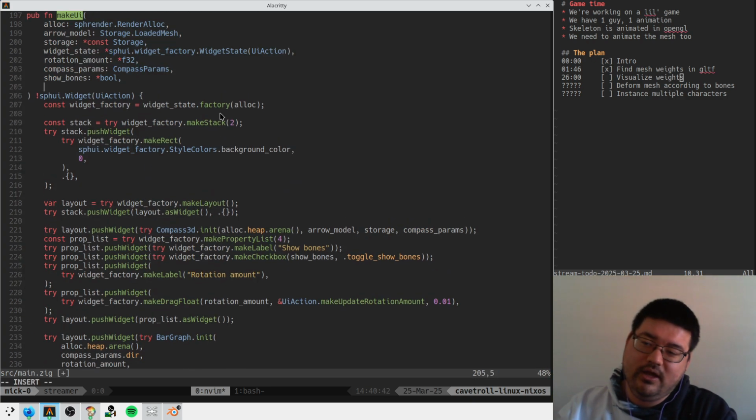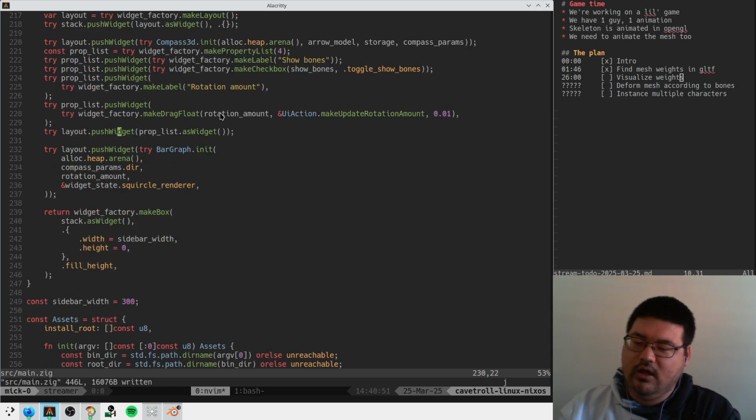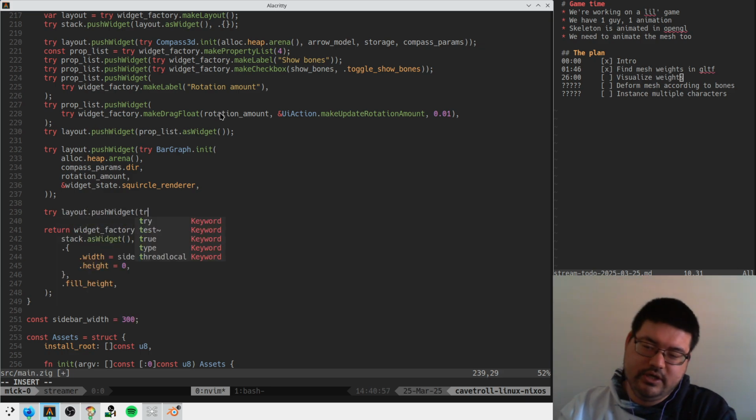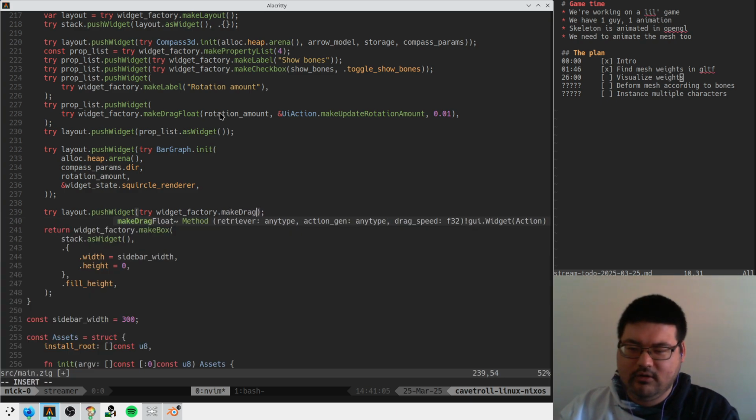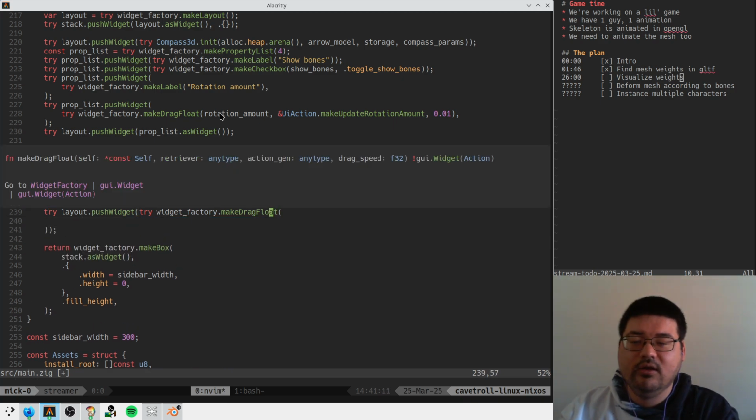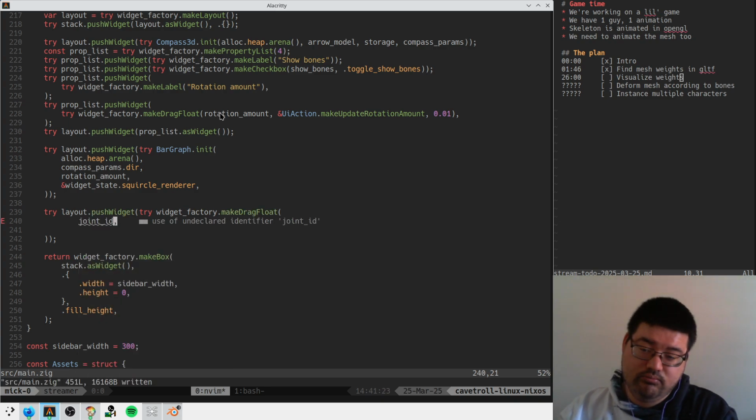Yeah, let's do that. We'll say a max joint ID. We don't even need to do that. We can just do layout push widget, try widget factory, make drag float. This is kind of a funny way to do this, but it's fine. This is like action gen. So its retriever is going to be some way to get the current joint ID, which I guess is going to be joint ID.